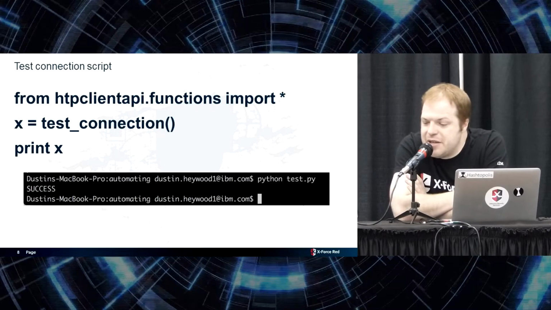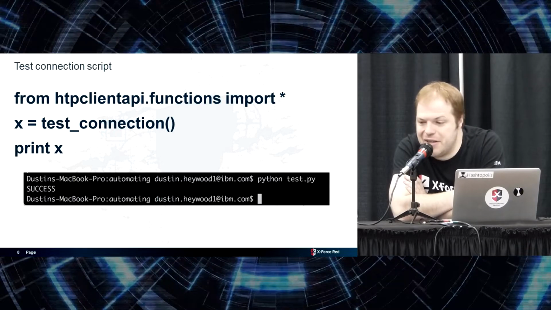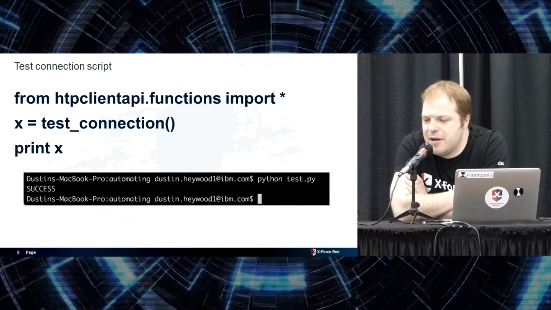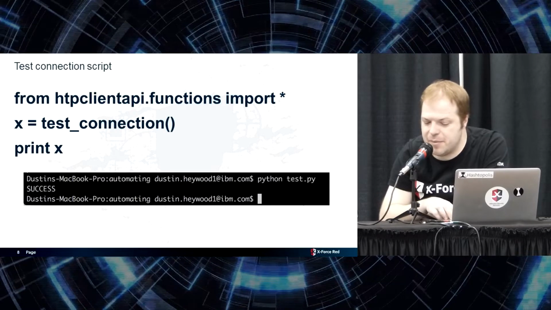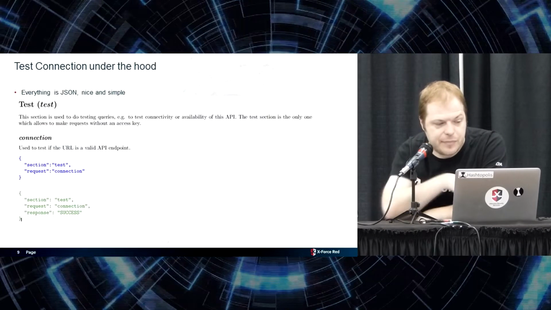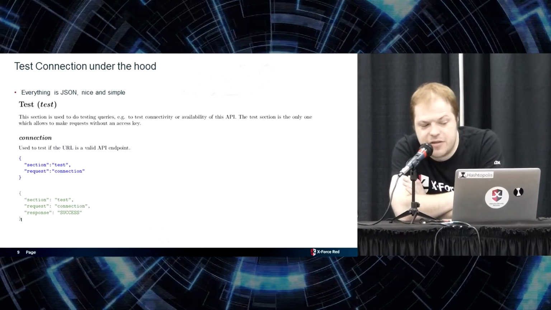Next thing you want to do is test your connection to Hashtopolis. So in this case, run from HTTP client API.functions import star, x equals test connection, print x, it'll return success. There are only 2 portions of the Python bindings that return success or okay. Everything else returns raw JSON. That is because I didn't feel like writing JSON parsers for the rest of the API because I was lazy. So, test connection and test access return some kind of parse, everything else doesn't. Under the hood, it's just all straight JSON.